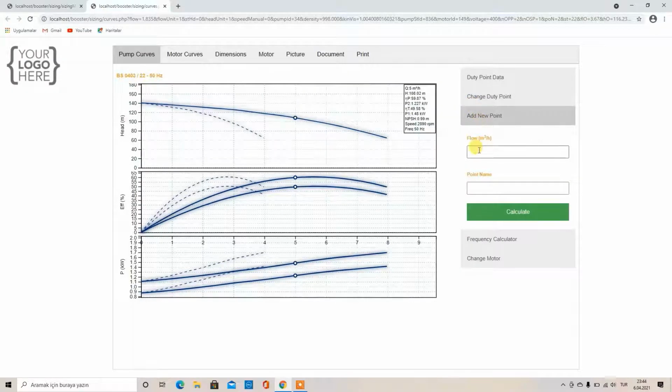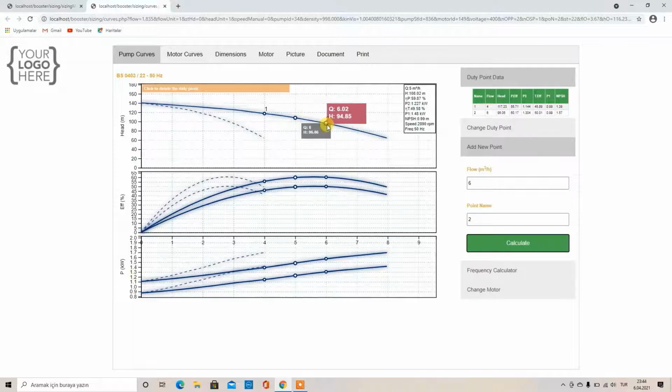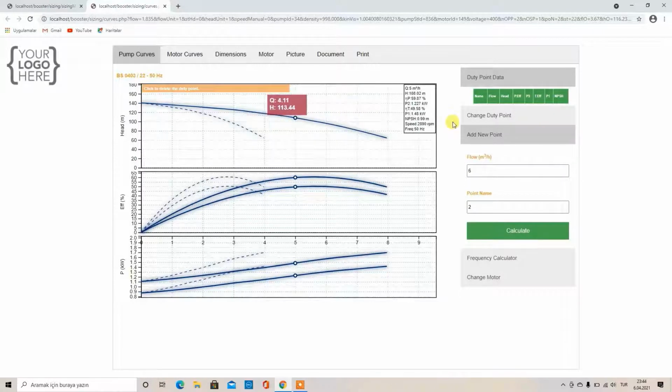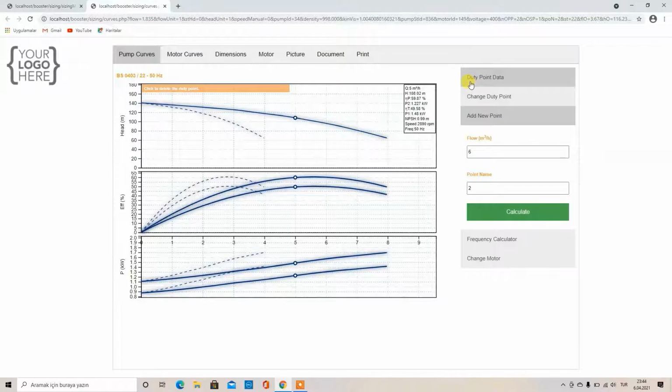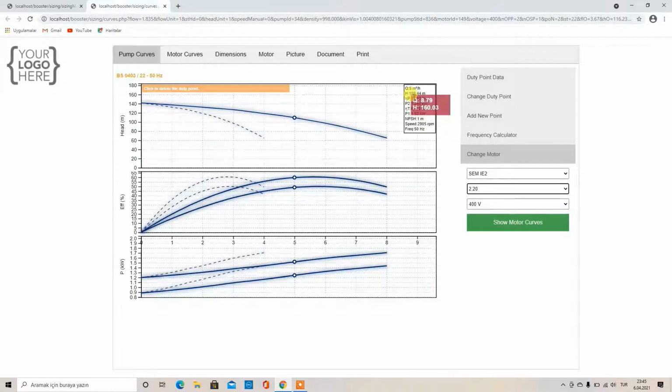Additional duty points can be added to the pump curve. All the values which belong to these points are demonstrated on the table. These points can be removed by clicking on them. The number of motor options for the pump can be demonstrated and motors can be changed. The pump curves are updated according to the updated motor values when the motor is changed. The flow head curve is calculated according to the motor speed.